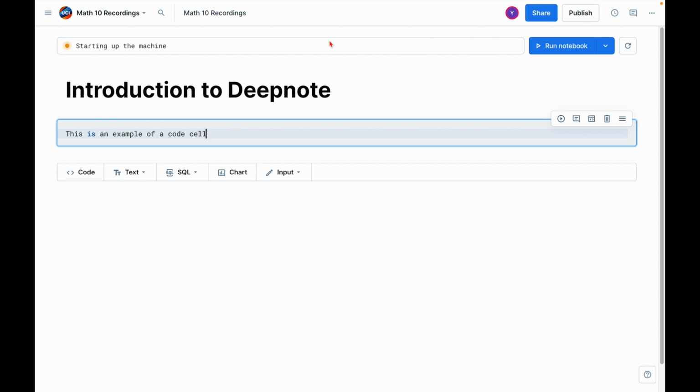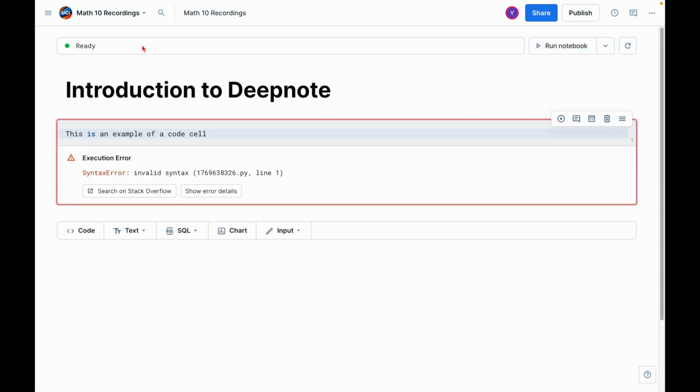So I'll say this is an example of a code cell. Notice when I run it, what's happening now is it's saying starting up the machine. Every time you open Deepnote, it's going to take a little bit of time for the notebook to be set up. This is one of the drawbacks compared to Jupyter Notebook, but once it's ready to go, it's usually pretty fast. And as I was saying, this is a code cell. So the same kind of error that we would get in Jupyter Notebook, we get here.